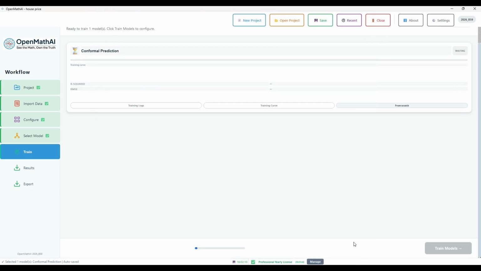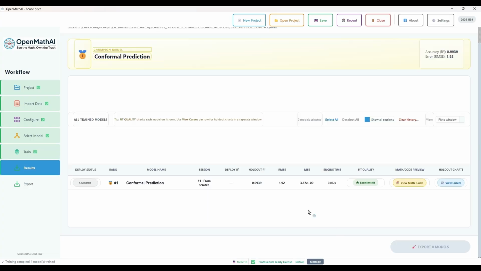After training is complete, review the following performance metrics. R-squared measures how well the model explains the variation in the output data, with a range of 0 to 1. MSE, mean squared error, measures the average squared difference between actual and predicted values. RMSE, root mean squared error, is the square root of MSE. RMSE is expressed in the same units as the output variable, making it easier to interpret.